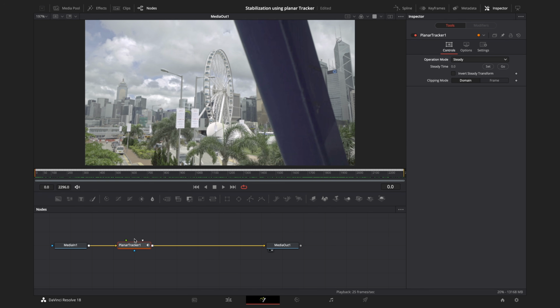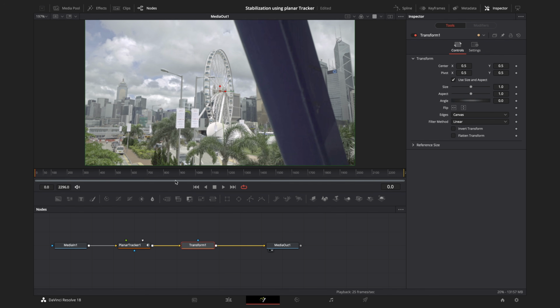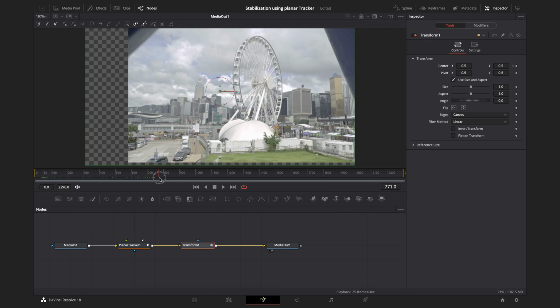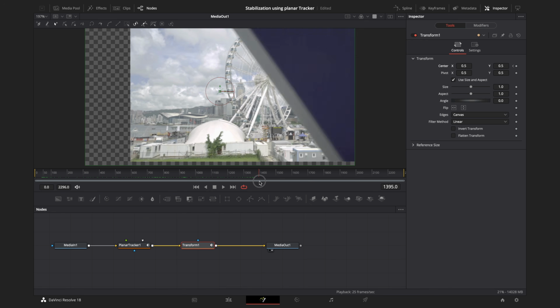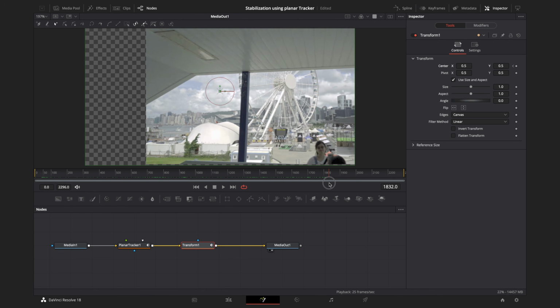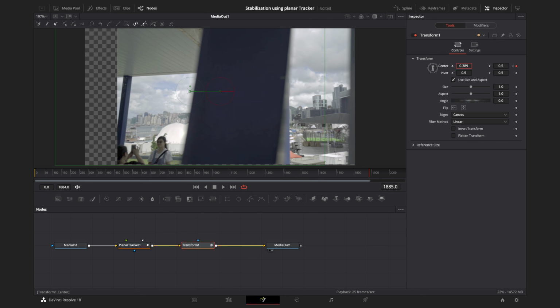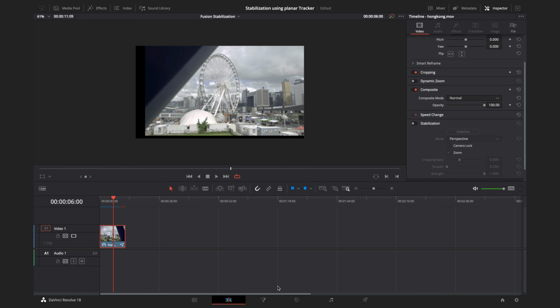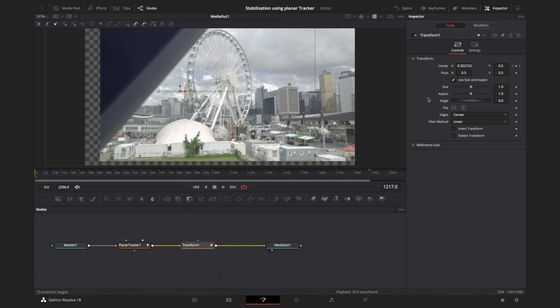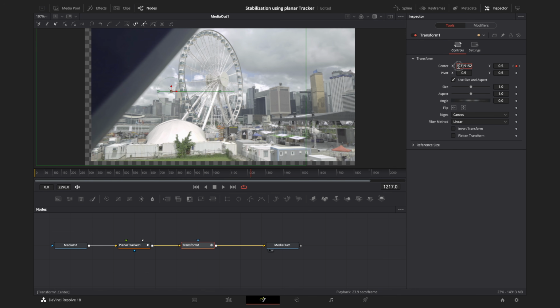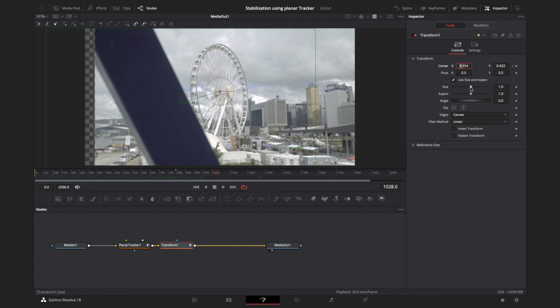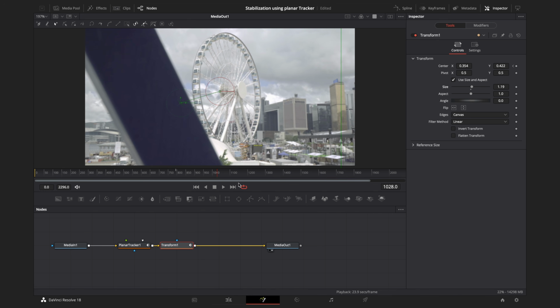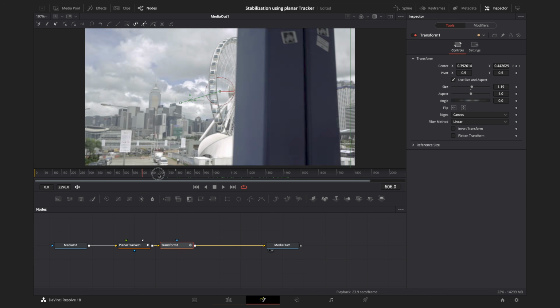So we just need to add a transform node. Set a keyframe on the first frame. Then we need to go on the frame where we see the shifting, and we add another keyframe. Maybe we can also add more keyframes in the middle. Then I can just change the size a bit. So this is an incredibly powerful tool.